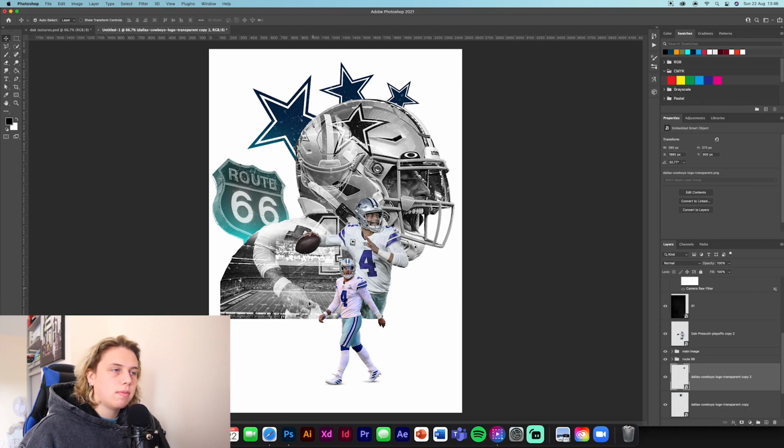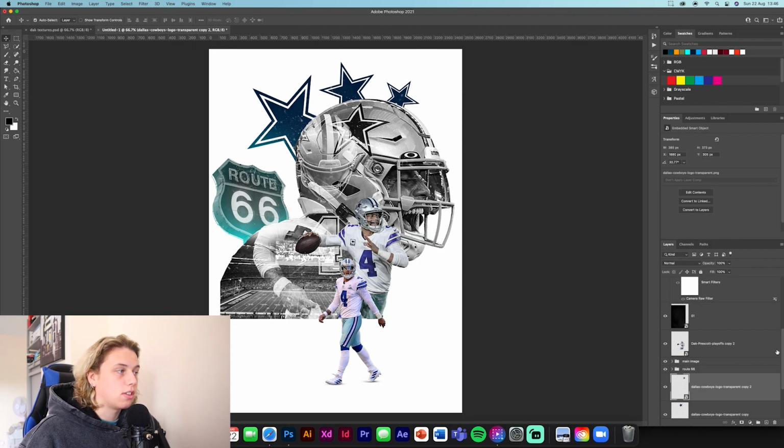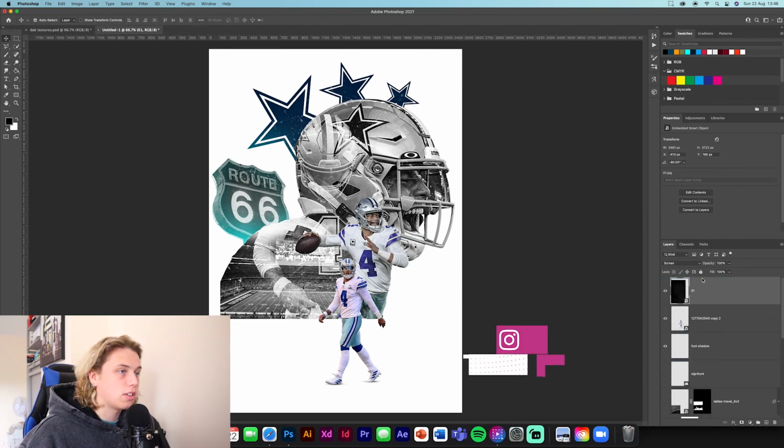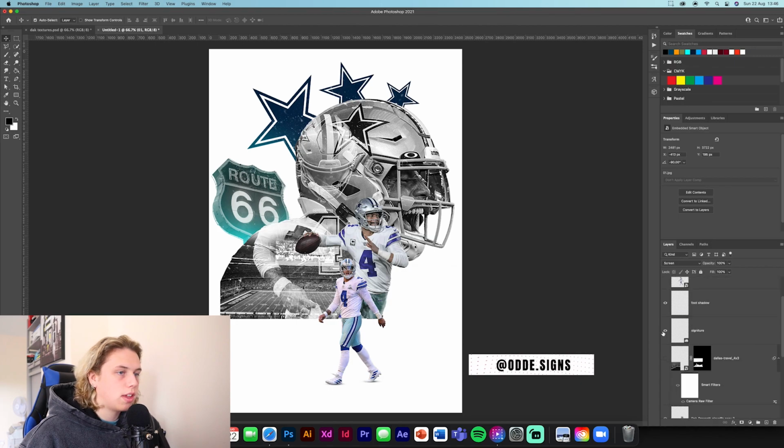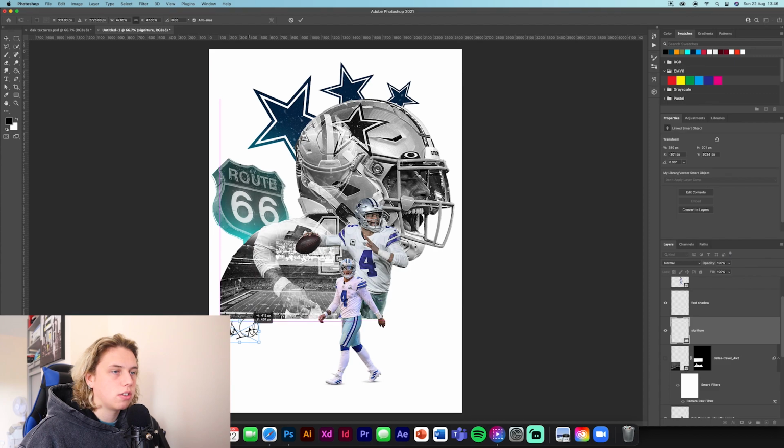So we've got all these together. We've dropped in this extra texture, so this just goes over the top of the whole design pretty much, so you can put this over the top like that. And then there's one more thing, so we've got two more things. We've got the signature, so this has already been done for you, so all you need to do is place this down here, and that's literally it.